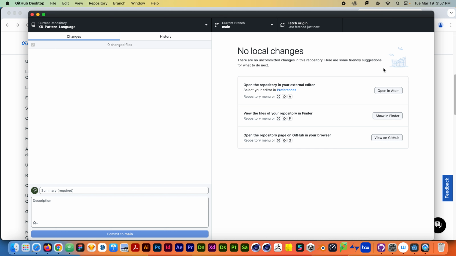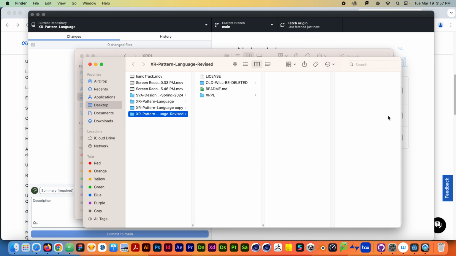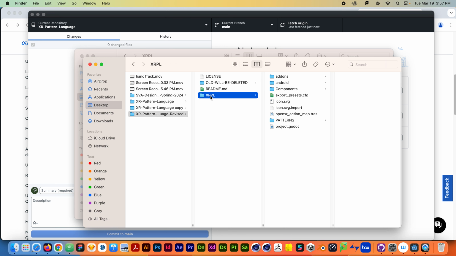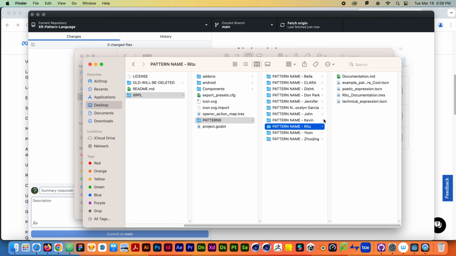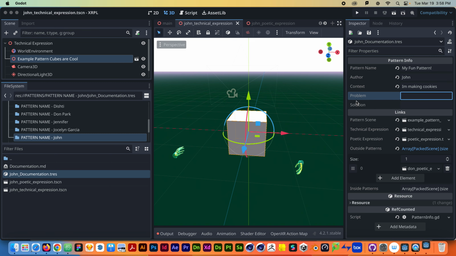When I go around, I'll check in with each of you and make sure you can do this. But you want to fetch from origin, right? Then you want to show in Finder. And then if you open up this folder, this is the new folder that we want to have all of our stuff in, okay? Inside the patterns folder, you should have a folder with your stuff. You want to put all of your stuff in your own folder. And if you want to edit your stuff, for instance, you can just double click the scene.